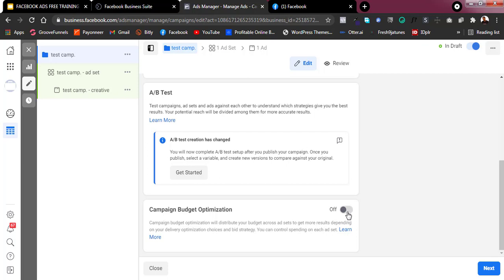So most times what I do, I turn on campaign budget optimization and test and see if it's good. Sometimes campaign budget optimization can be really good for your ad. So what we know is that Facebook ad is all about testing. So make sure you test and see which one works better for you. Then you scale from there. So let's say I'm leaving the campaign budget optimization off for now, so that on my ad set page I will set my budget. So you click on next.